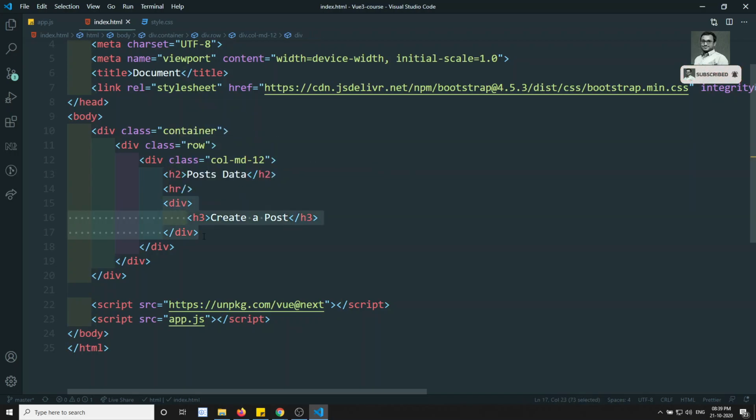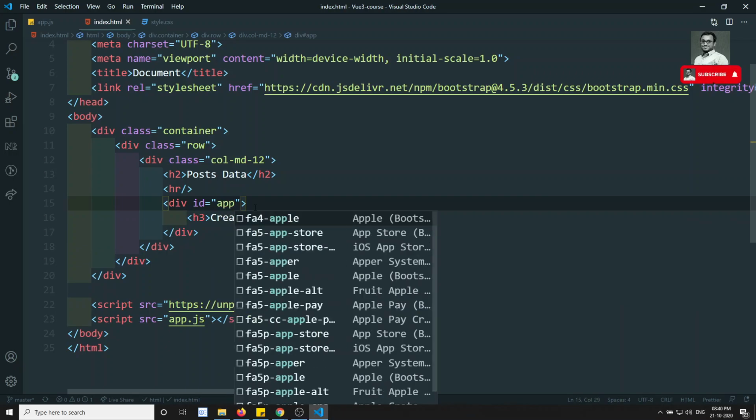Whatever Vue.js code I am writing should be applied in between this div tag only. I don't want to apply it from here to here. We can write it like this also: if you want to apply it to the total, you can write it here, or if you want a particular element, you can write it here. So I will create an ID of app.